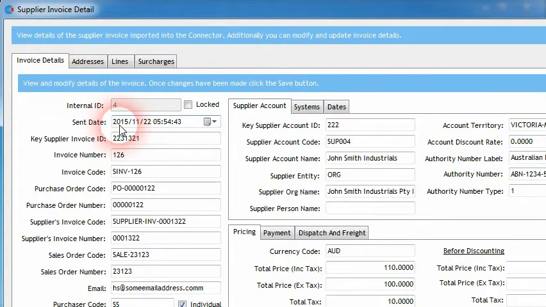This is based initially on using the generic adapter within the connector to import these supplier invoices through supported ODBC, ADO.NET, SQL-like database connections, as well as CSV files or JSON or XML web services or file transfer methods.